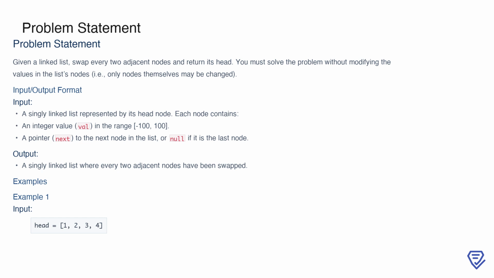In this problem, you are given a singly linked list, and your task is to swap every two adjacent nodes in the list. The key here is that you must achieve this without modifying the values stored in the nodes. Instead, you are only allowed to modify the structure of the list itself by rearranging the nodes. Let's take a look at the input and output format.